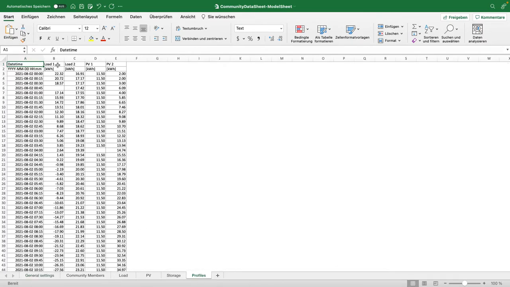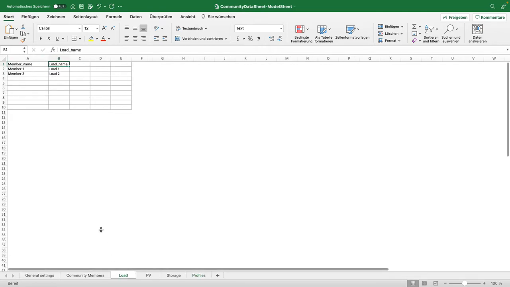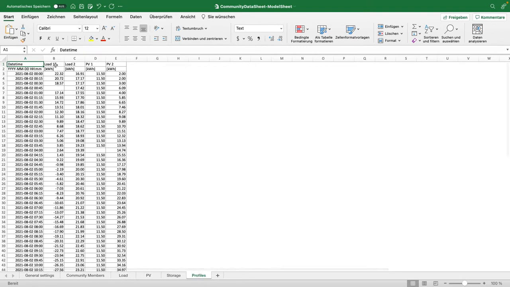And for each load that you listed here, you need to include as well the profile that the load will follow. Otherwise, the UI will raise an error when you try to upload the community datasheet.